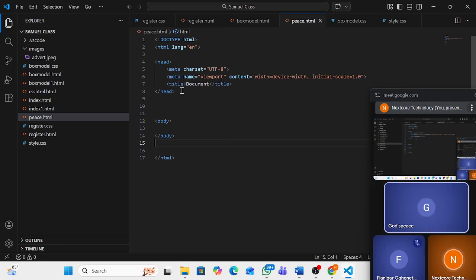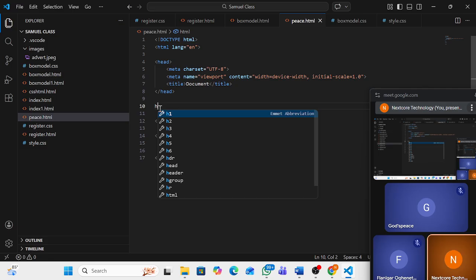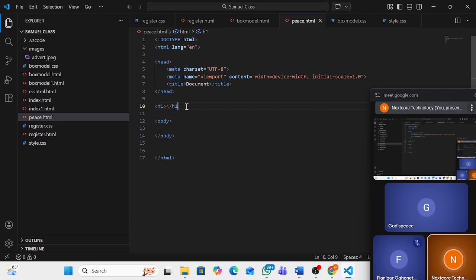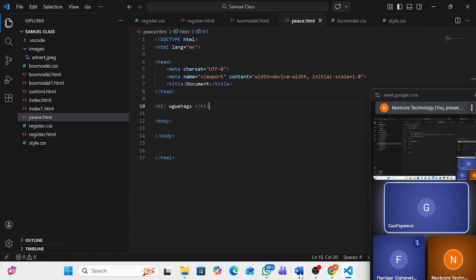So you cannot just write, let's say, H1, an opening tag like this, and start writing your content. It will not make sense unless you have a closing tag. You understand? That's when your browser will understand that okay, this is an H1 element. You understand? So back to our notes.